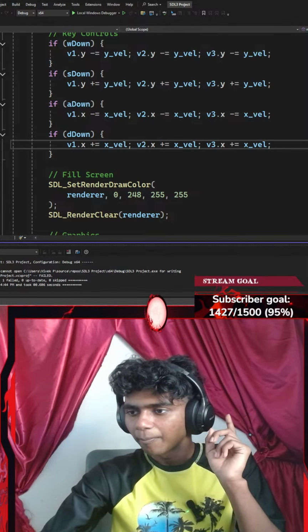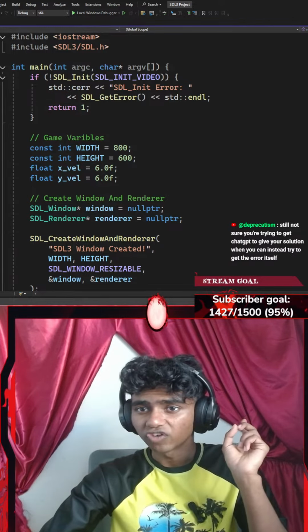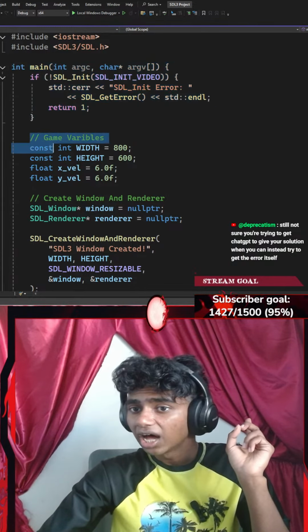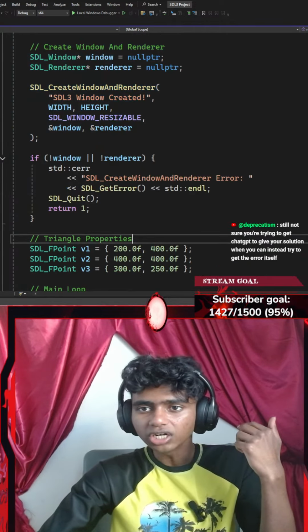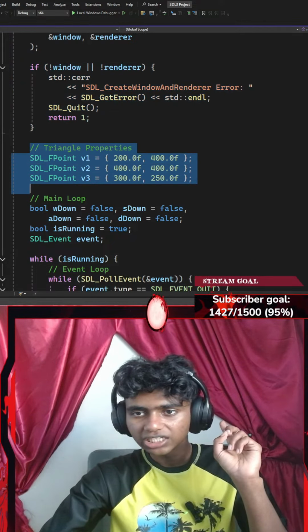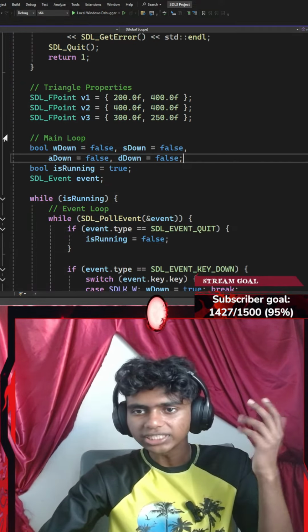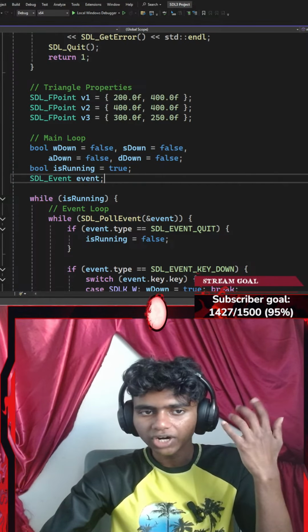Okay, guys, I'm pretty sure I did not mess up anywhere this time. Okay, so first I initialize my SDL, I add my game variables, I create my window, add my renderer, I check if they were not created properly, I add my triangle properties, okay, it means they're vertices, my main loop, a few variables for my main loop, a boolean variable.